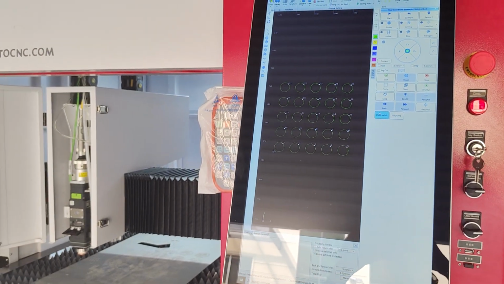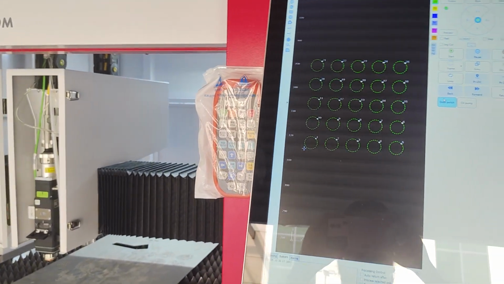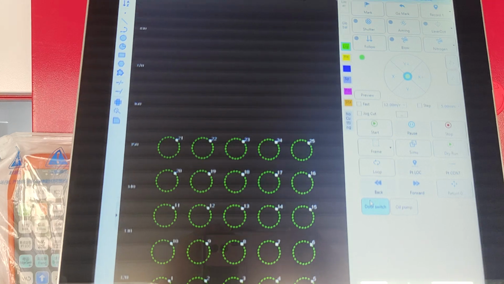How to use the machine system. This machine system is very simple.